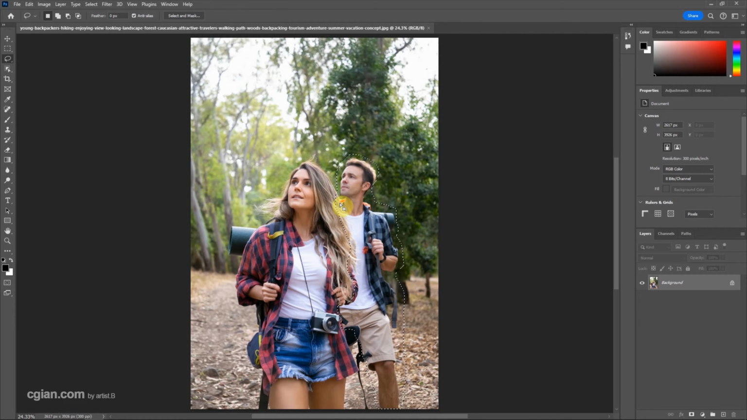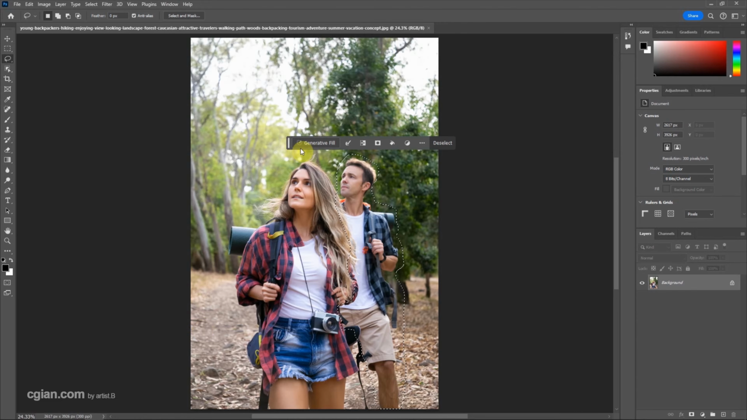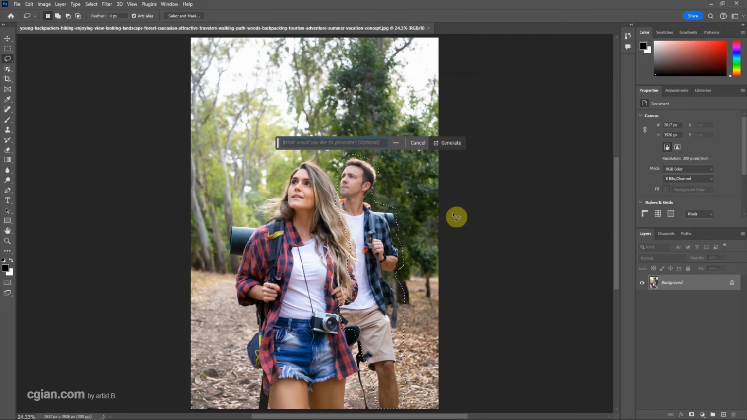After selecting the person, we can go to Window and activate the Contextual Task Bar. This is a new feature in Photoshop 2024. We can click Generative Fill and click Agree to using Generative AI. It is optional to type the text. I leave it blank and generate.